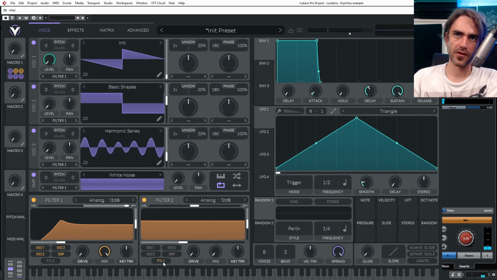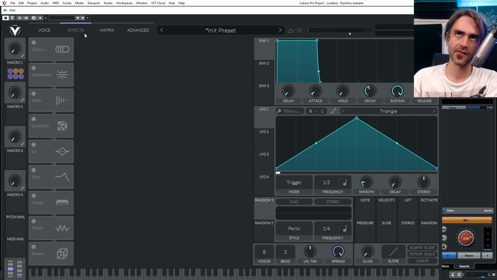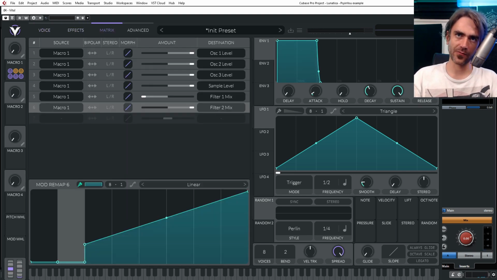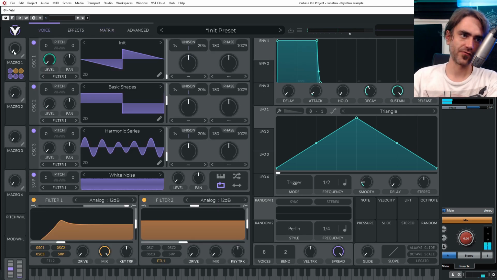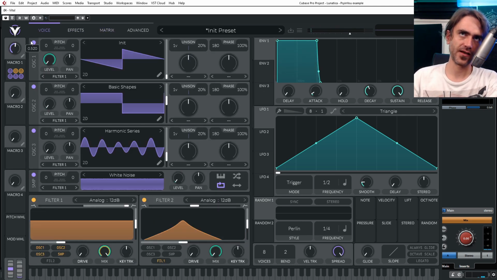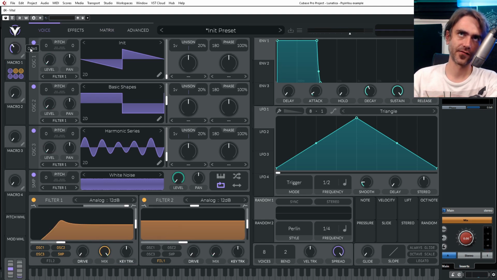Yeah. So then we'd have to assign this to filter 1 like this. Then let's jump into the mod matrix and we just assign it so that it's like 50-50 like this. So now we've got a switch that switches between the 4 oscillators, and then it switches to the second filter 4 oscillators.